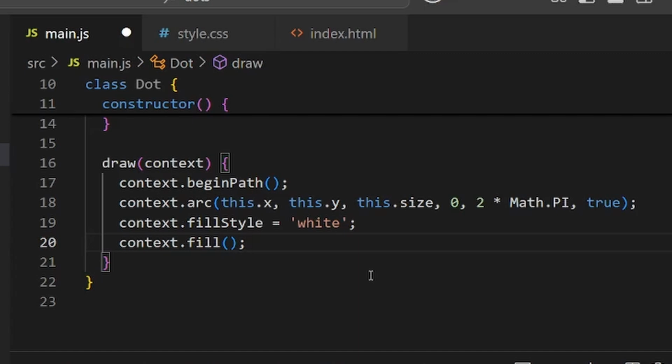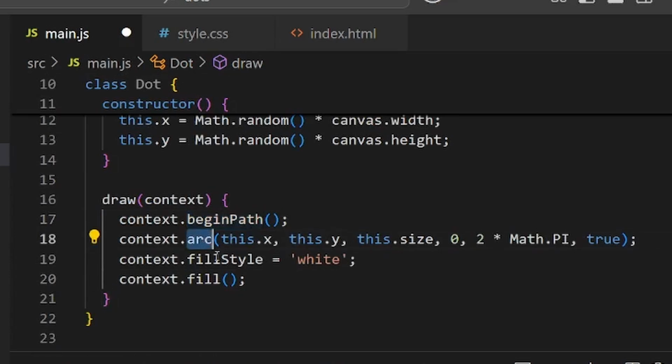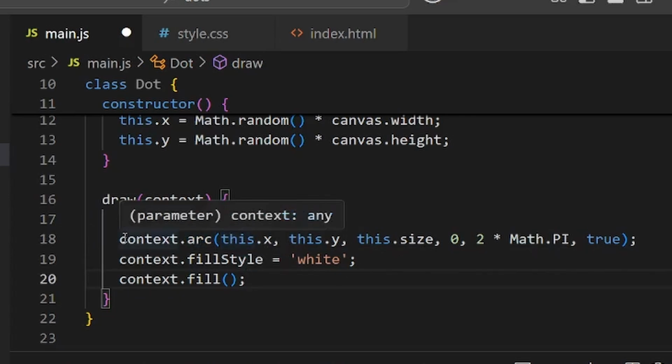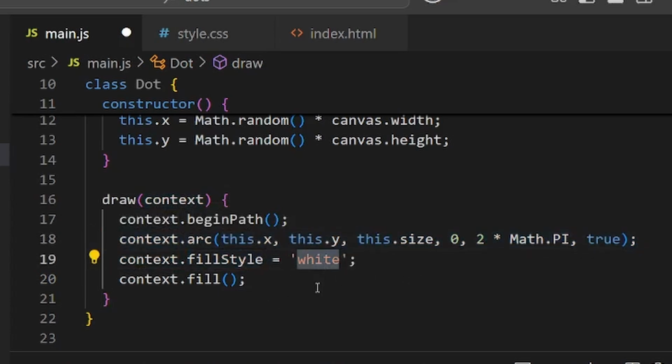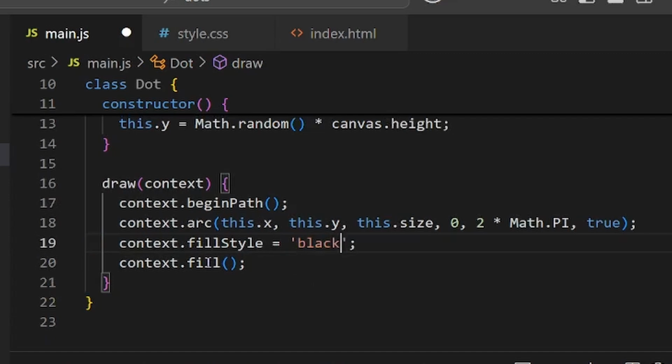We work with so many systems, so many programming languages, and so many things all the time. A lot of the time you just Google it and copy-paste it. Nowadays, a lot of people even use AI to do these things. Okay, so we begin a path, we create an arc, which is actually a kind of half circle, or like a pie chart. It looks complicated, but essentially this is just drawing a circle on a canvas. And we set the fill style, black maybe, and we fill it.